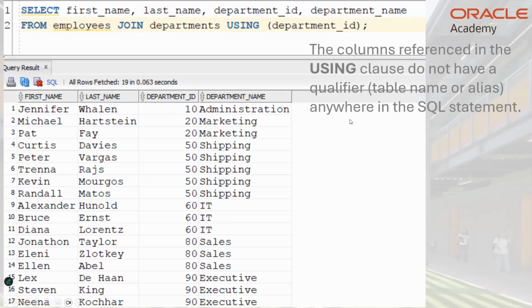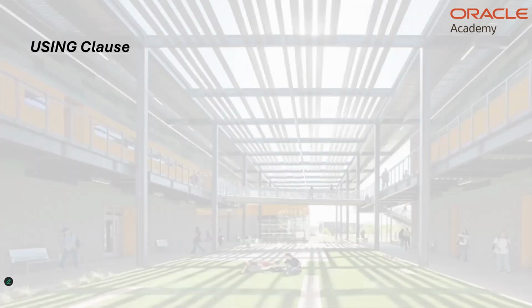The columns referenced in the using clause do not have a qualifier, or basically they don't have a table at this point. We're going to get into the details of how you can change that. But for now, we're just signifying which column we're going to use to join the tables. And Trevor did mention something about aliases. We will get to that and how that is important.